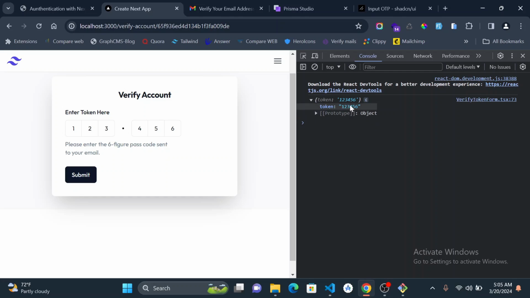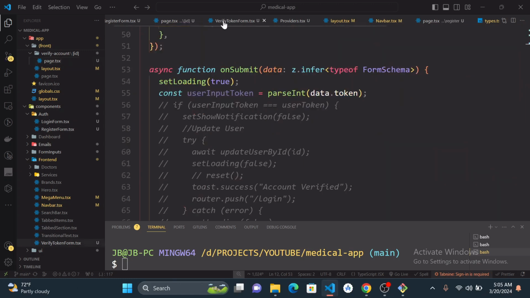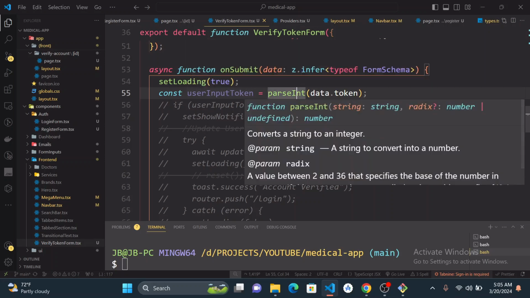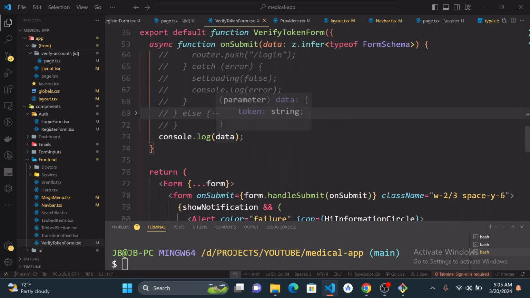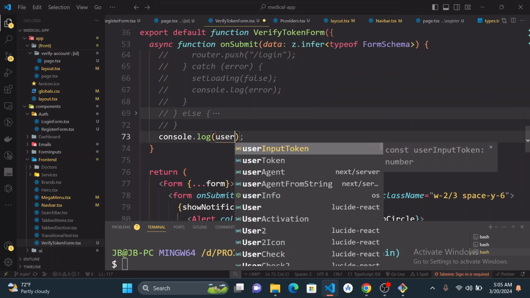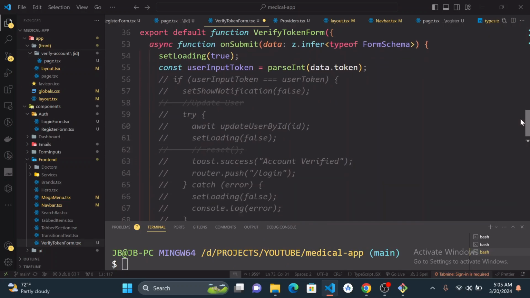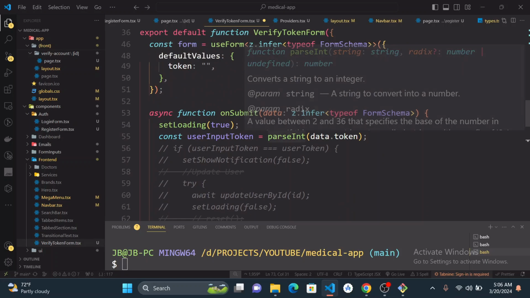So this token, remember the one we have in the database is a number. So the first thing to do is to actually convert this into a number. And that's why you see here, const user input token is converted into a number like this. So if I just go here and console log the user input token, the one the person has put in, we have now converted it into a number by using parseInt.